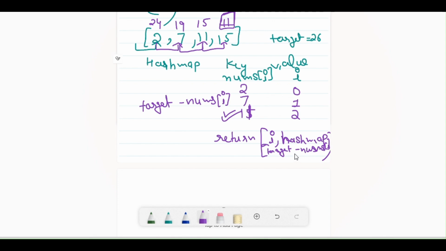Okay, let's do this in code. I will show this code in C++, Java and Python one by one. If you are going for any language, you can do that. I will show you for all of these three languages. Let's get started with code.